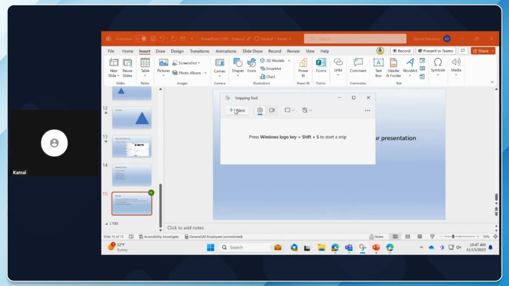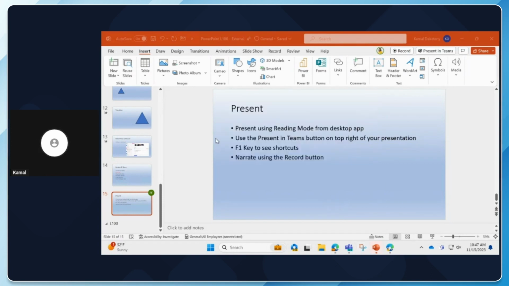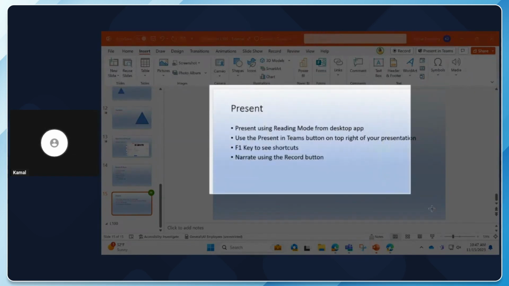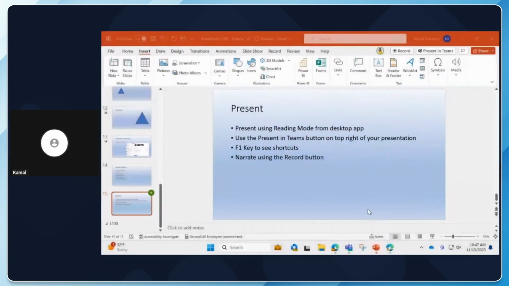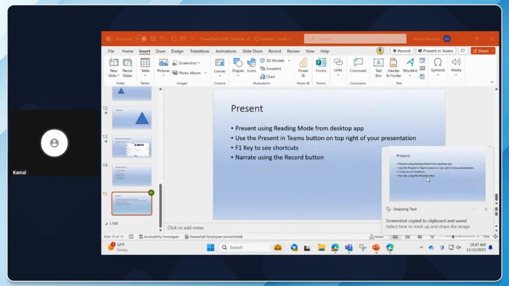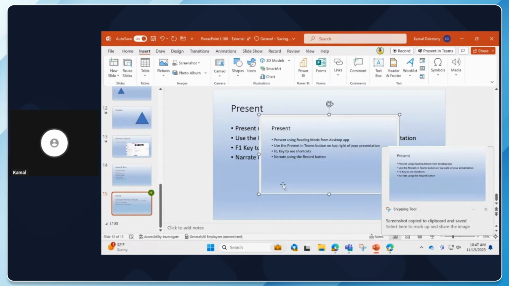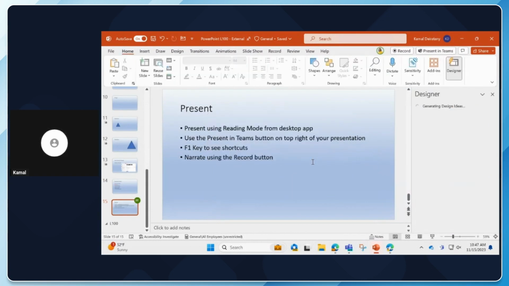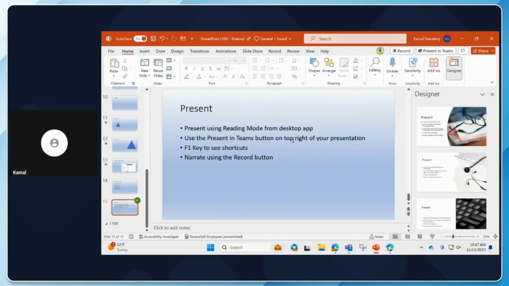Not working now. Oh, the Windows key, Shift S, Windows key and Shift and S, and you can take a screenshot without even having to click on it. And it adds it automatically to your clipboard. Once it's added to your clipboard, you can paste it anywhere you want. You can paste it in PowerPoint, Word, Outlook, and so on.